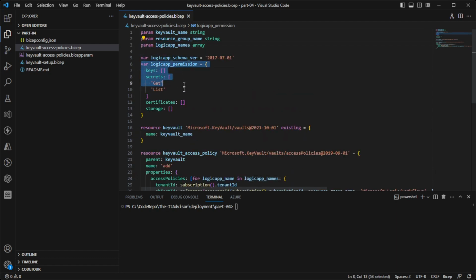Next, which is of interest, is the definition of the permission itself. And here you can see that I give get and list access to secrets of the key vault, and only to secrets.